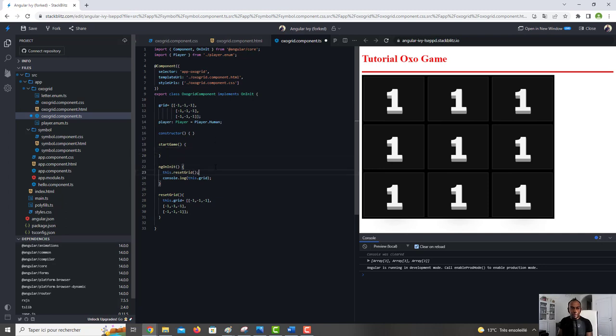As you can see, it will reset the grid, so we need that. And we need also a method to select the player. So we will do select the player. And also it will select the symbol that we need also for this player.